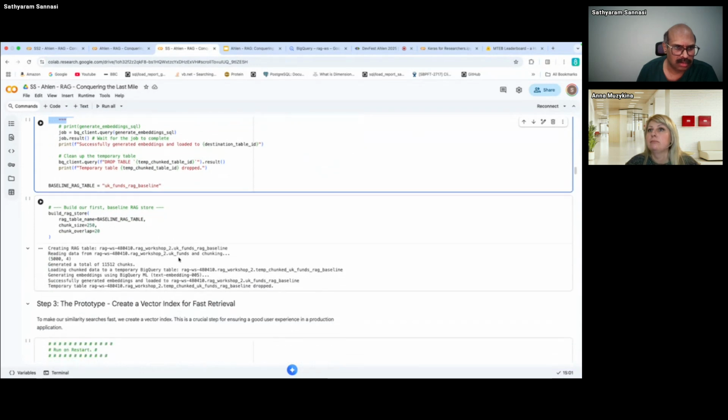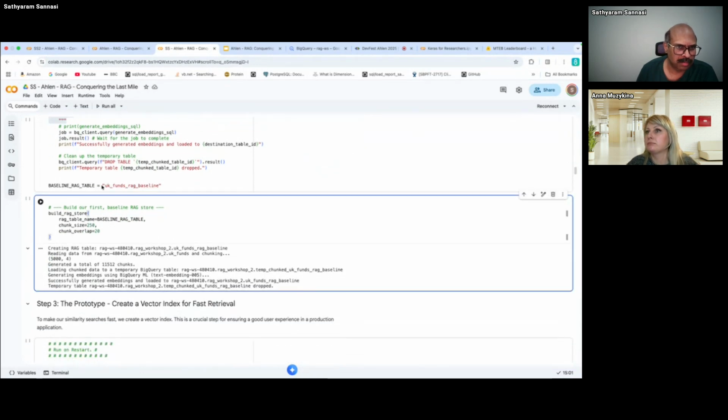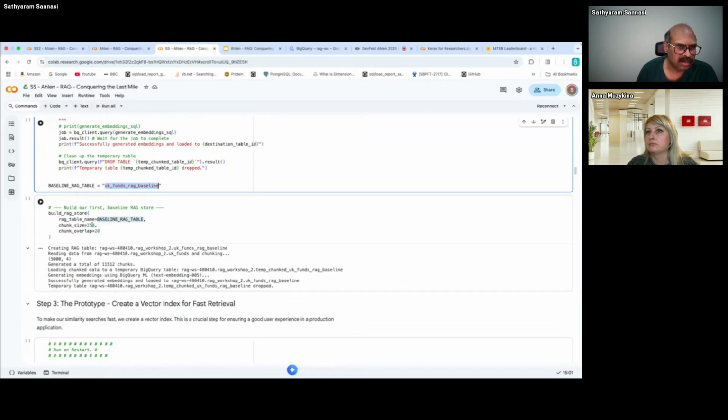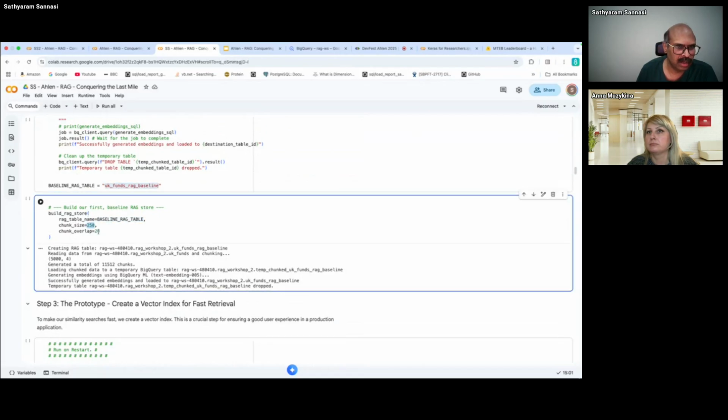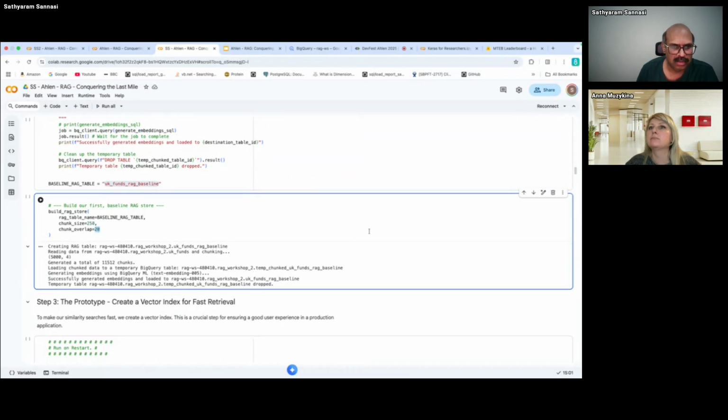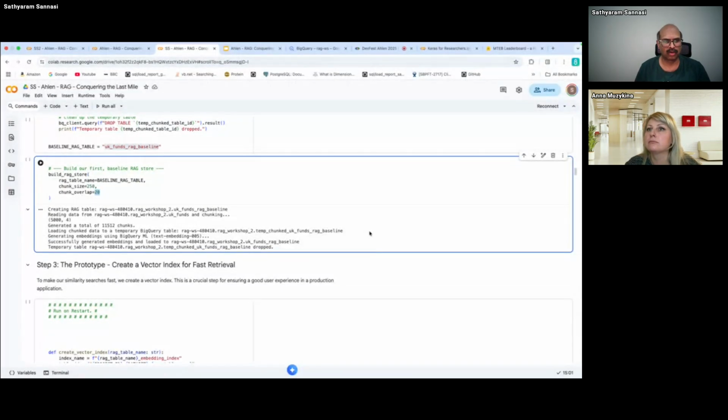Now this is where I'm running that function. I'm passing a baseline RAG table name, and initially I'm starting with a chunk size of 250 and a chunk overlap of 20. So you take the first 250 characters, and for the next chunk you start from 230 to 480 rather than 251 to 500. You overlap that way to ensure that there is a bit of link between each of the chunks.